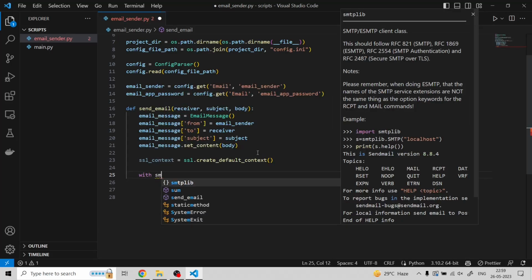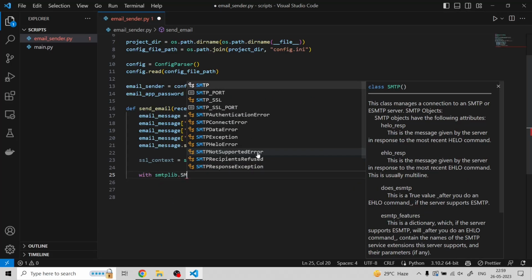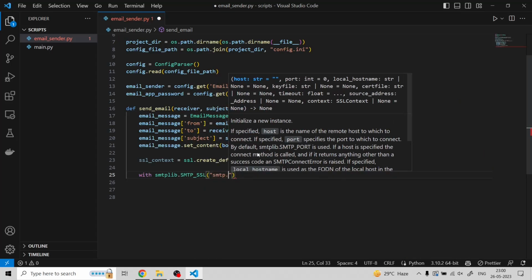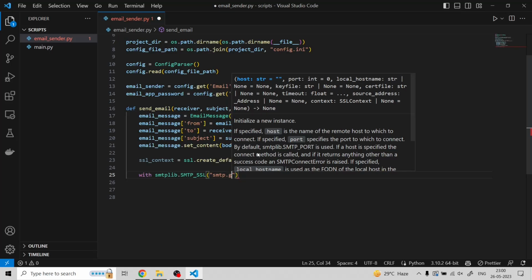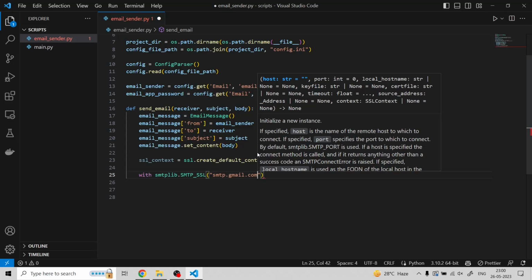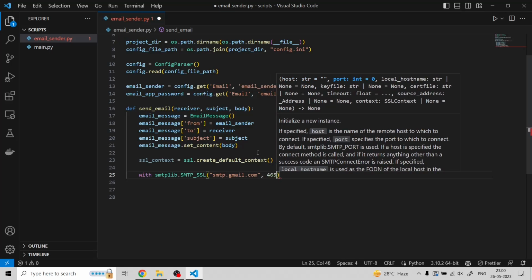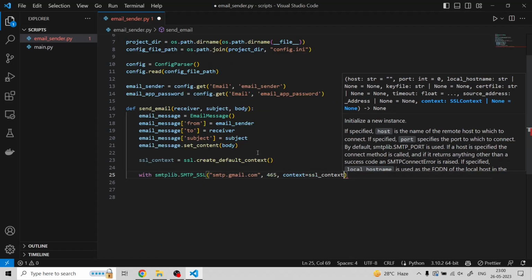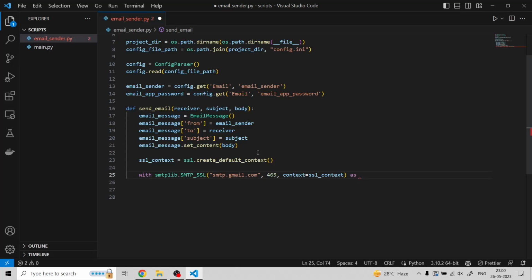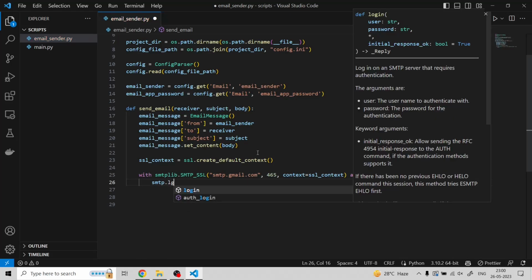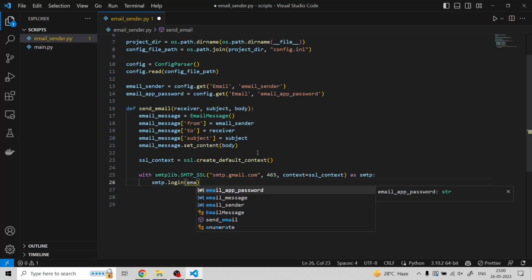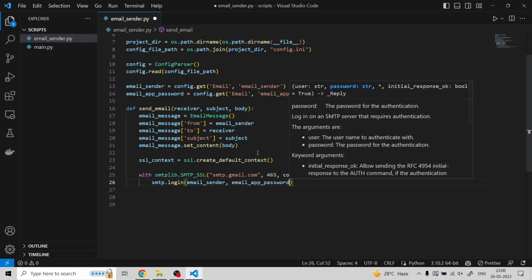And now with smtplib.SMTP_SSL, our host is smtp.gmail.com, if I'm correct. Yeah, gmail.com. The port is 465, and our context is the SSL context we created above, and we'll just call this smtp. The first thing we'll have to do is login. So smtp.login, email sender and email app password.